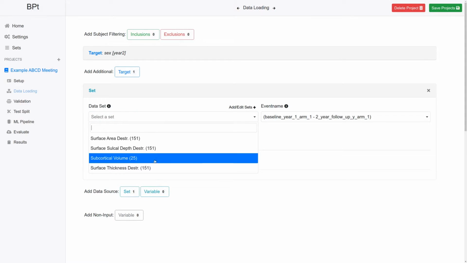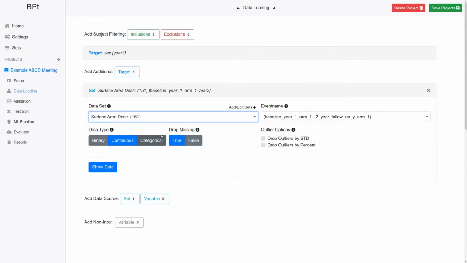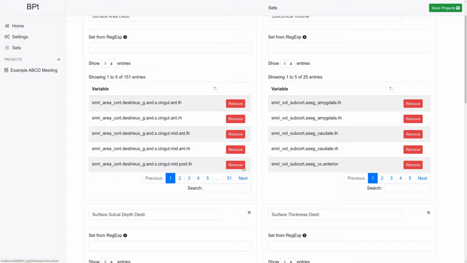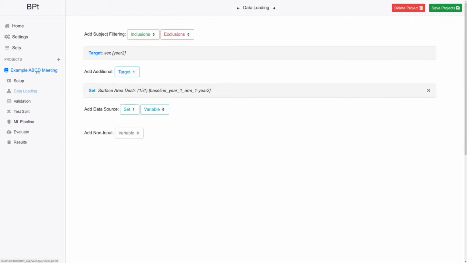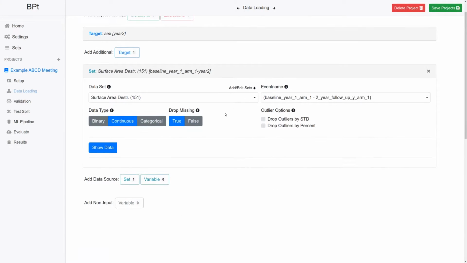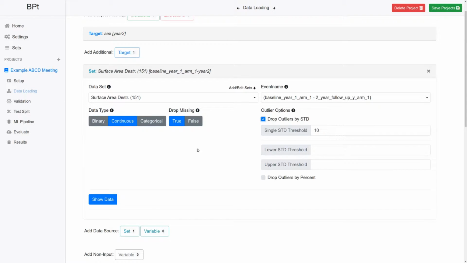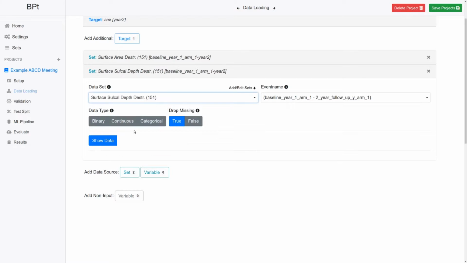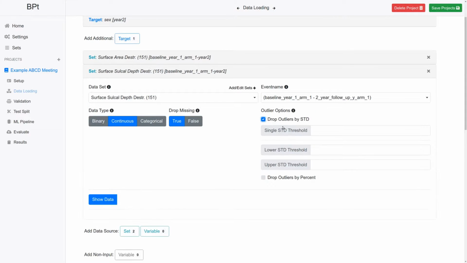And then what we can also do is go in and load sets of variables. So you can see I already have these predefined structural sets, but if we wanted to, we could go in and make new ones. If we come back here, we can see we have that default event name we set. We can also apply some basic outlier filtering based on standard deviation. You may also easily load and specify non-input variables and easily define subject inclusion or exclusion lists.